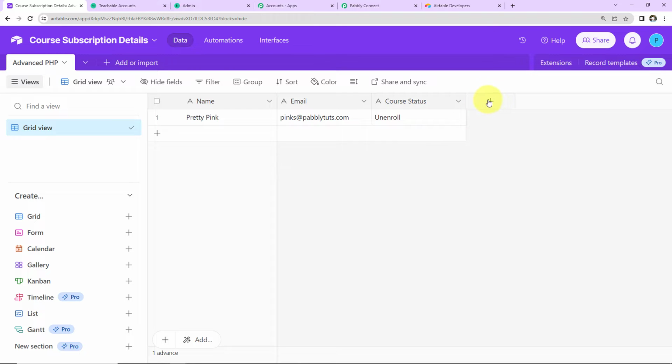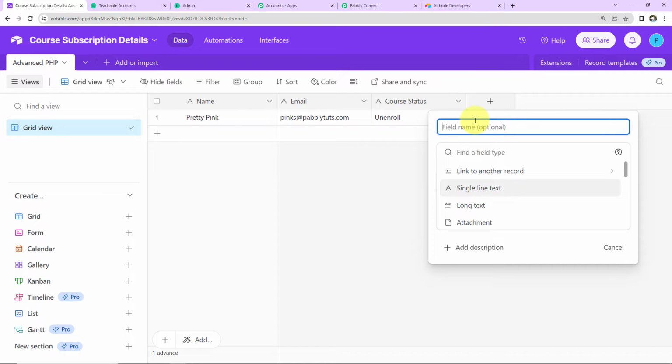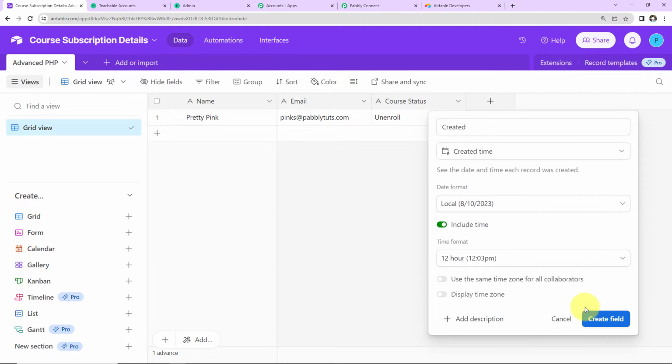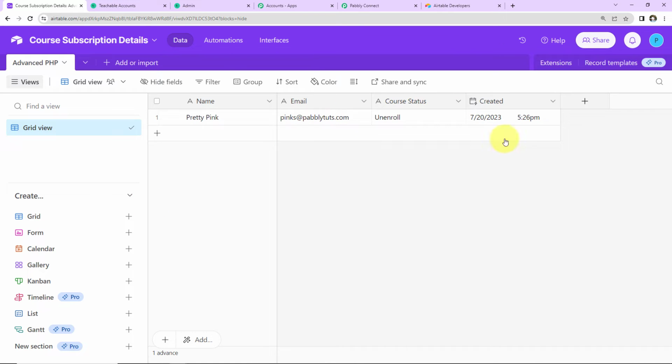Now here what I'm going to do, I'm going to create another field. The name of the field is created and the field type that I'm going to select is created time. I'm going to click on create field. Now this field that is created here is going to capture the date and time of the response received.